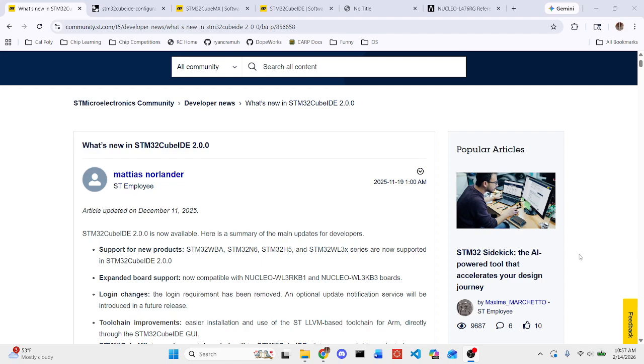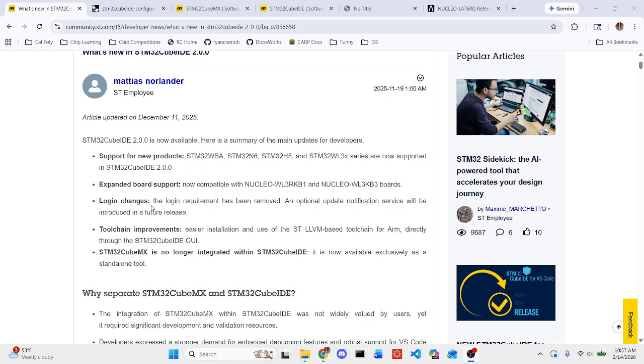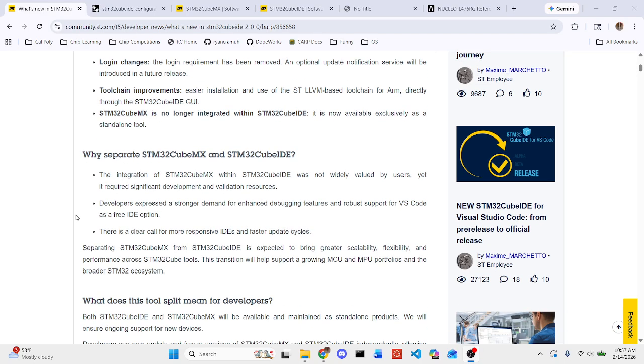Hello everybody and welcome to this video on how to create a project in STM32CubeIDE 2.0. So this new CubeIDE 2.0 version has brought about some big changes. One is you no longer have to log in to use it, and the other big change is they've taken out CubeMX from CubeIDE. And so they talk about why they separated them.